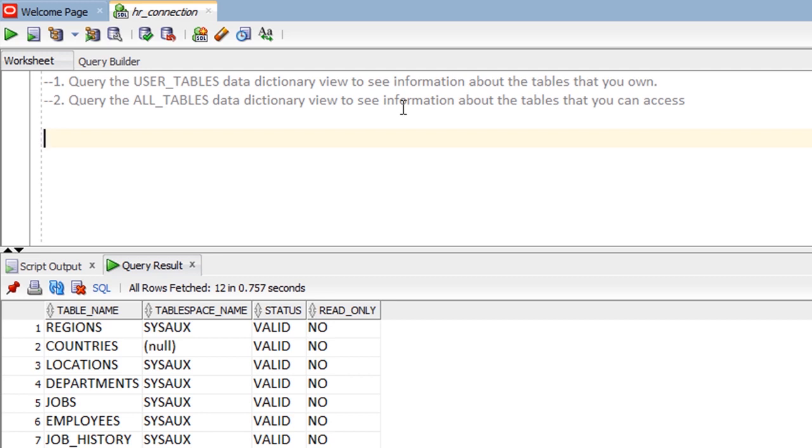So if you are connecting to the database as the hr user, user_tables retrieves all tables owned by the hr user. If you are connecting to the database as the system user and you query user_tables, you will get all information about the tables owned by the system user. In all_tables, it retrieves all information about the tables that you can access. That means the tables you own plus the tables owned by other users, and you have permission to access them.